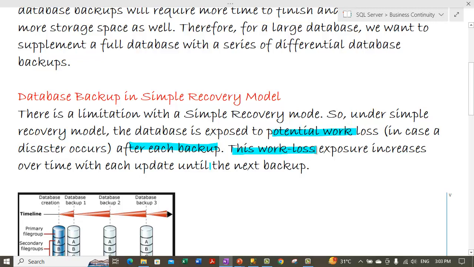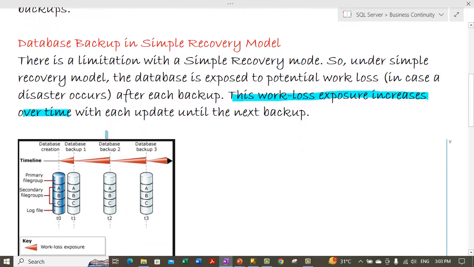This work loss exposure increases over time. As time passes, the work loss exposure increases with each update until the next backup. So anything between the old backup and the new backup, anything in between those two backups, we will lose that work. This is possible under the simple recovery model, where there are chances of potential work loss.